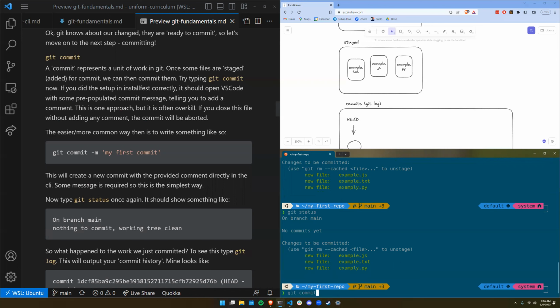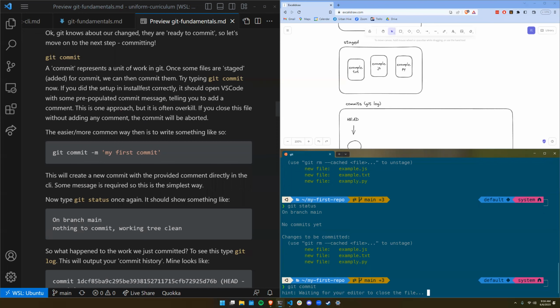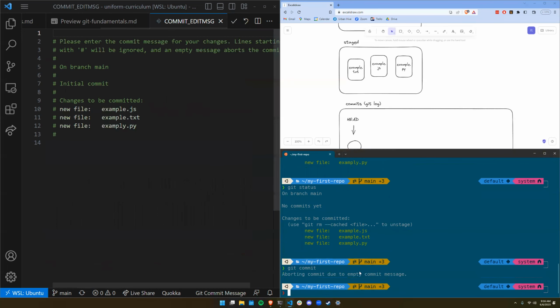And what happens if I write that? So I'm going to write git commit and hit enter. What happens? Okay, it says aborting commit due to empty commit message. So basically it opened up this file, and I could theoretically write a commit message here, and then it says all these changes and stuff.